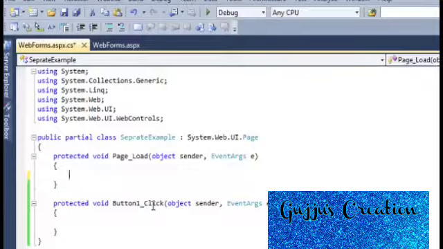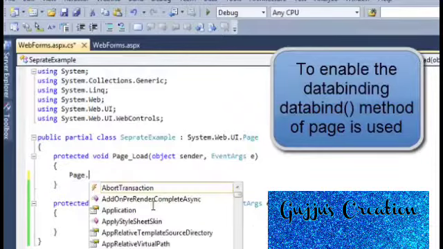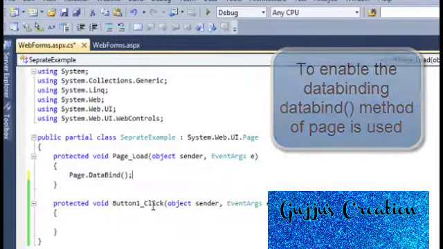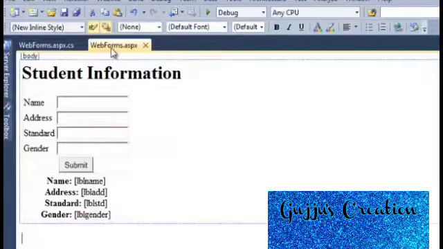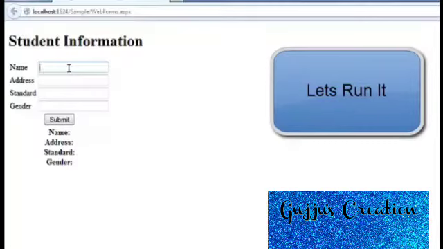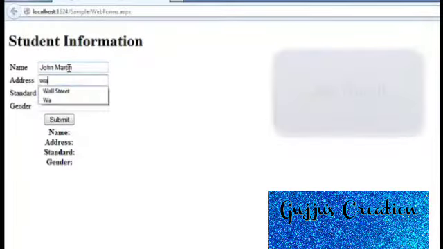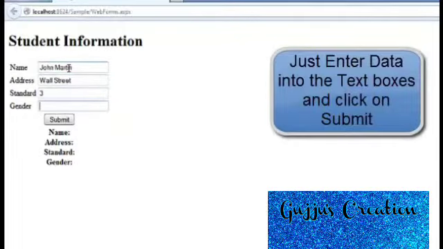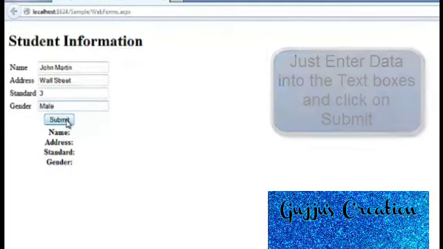So to enable the data binding expression, we must call the data binding method. So write Page.DataBind(); it will call the data binding method. Now go to the web form and run. Now enter the data in the text boxes. John Martin, address is Wall Street, standard is 3 and gender is male. Now click on the submit button.